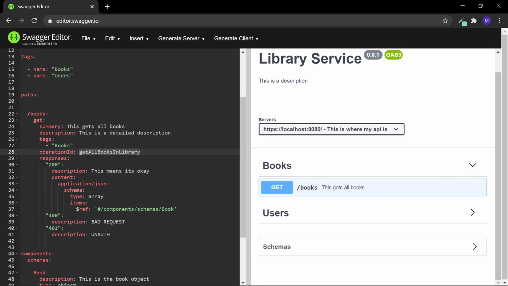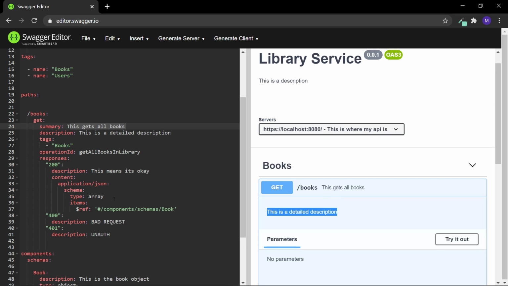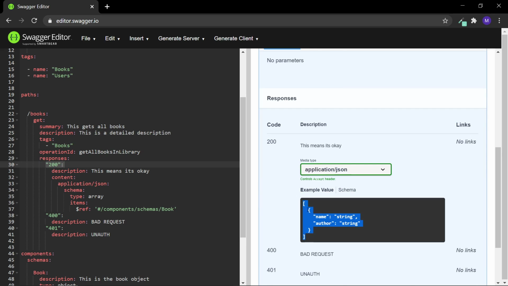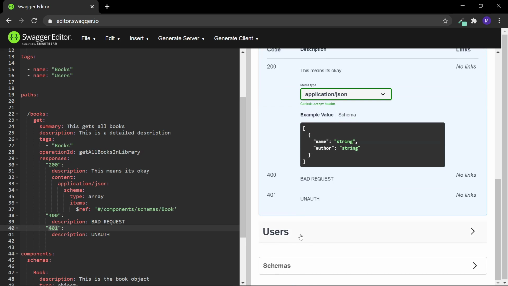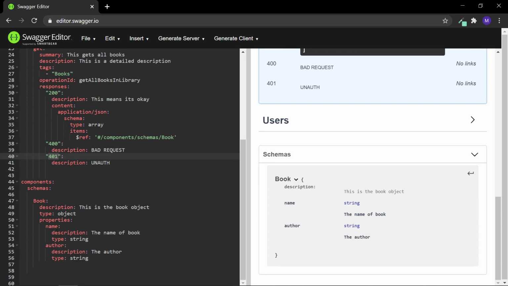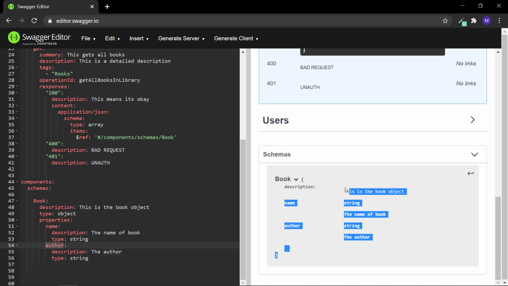So the operation ID, just keep that in your mind for now. The summary is a one-line description of what the API does. Then you can give them a more detailed description by using this tag. Then we give it 3 responses: 200, array list of items, 400, and 401. And sorry, one last thing, we have the schemas, the book, and we have the name and author being its properties and the description here. Again, you can have a look at the OpenAPI website. I'll link it in the description, and you can look at all the different types of tags.